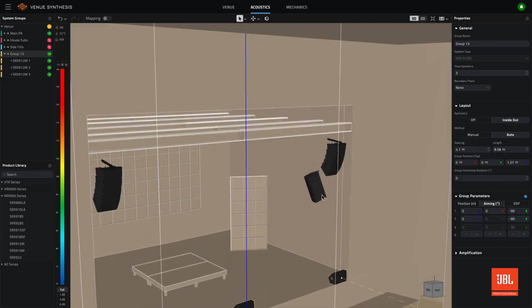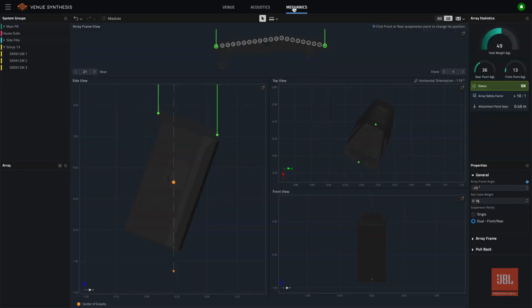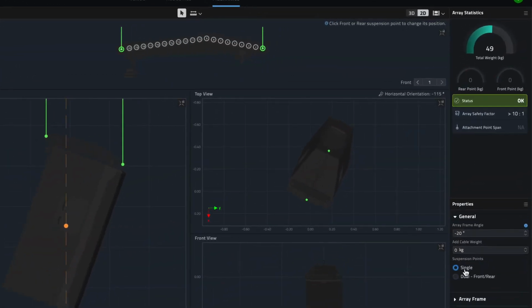The SRX922 also includes support for an array frame, which can be enabled in the mechanics mode. As with other array frames, users can define suspension points, calculate shackle positions for single-point hangs, and review detailed array statistics such as total system weight.